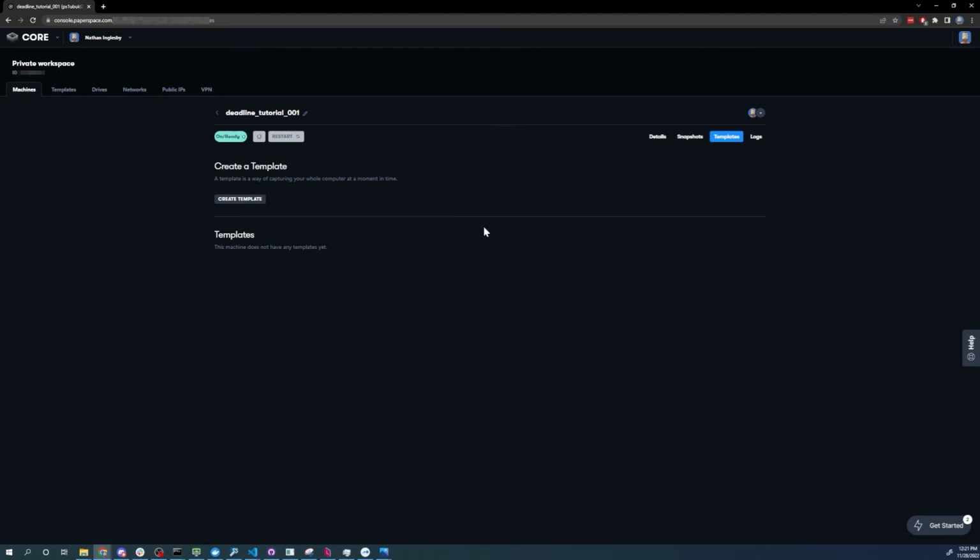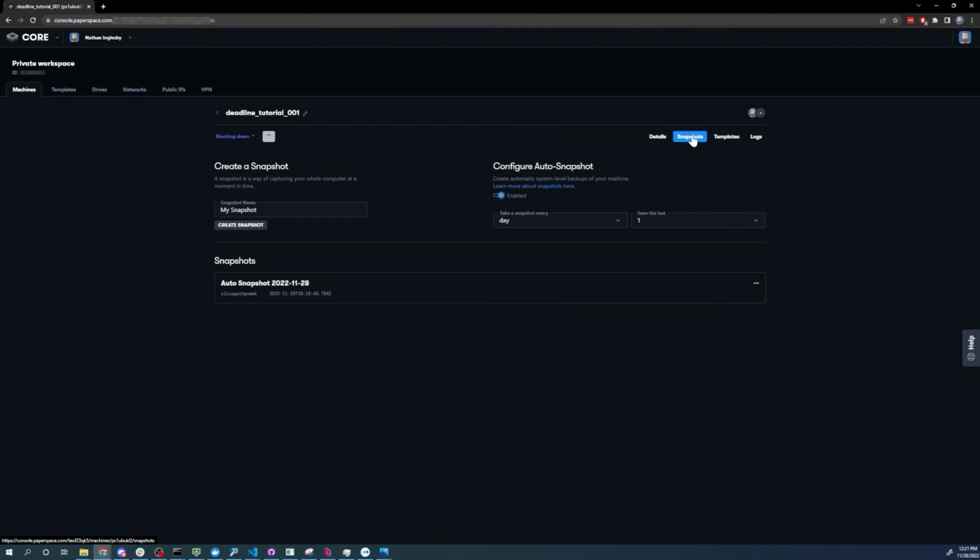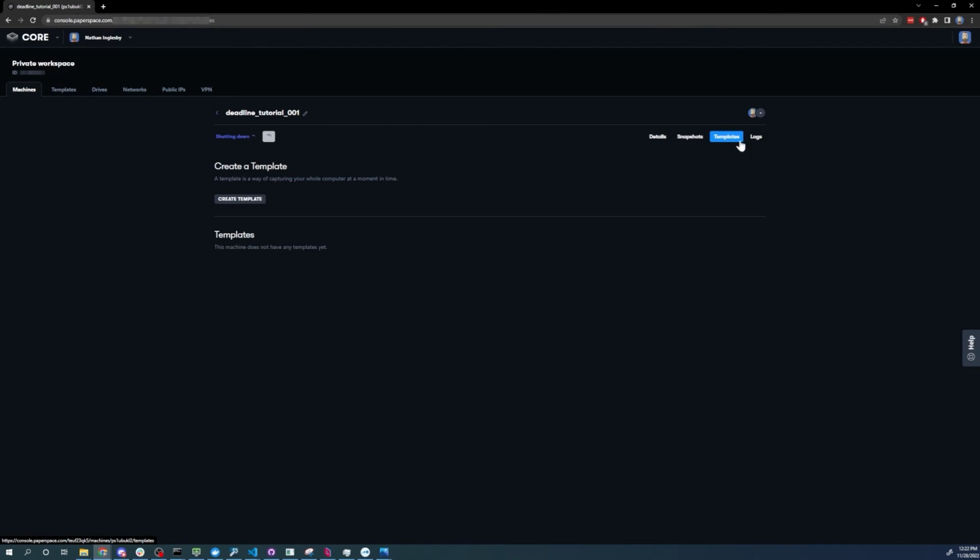So what I can do now that it's shut down is create a template of this machine. And what that allows us to do is create new machines. So if you want to be running more than just one machine, if you had enough licenses of Redshift, or you're doing something like Blender that doesn't require a license, you can create as many machines with the same software that we just installed on them without having to reinstall all that software. You will have to do a little bit of setup, but not nearly as much as we just did.